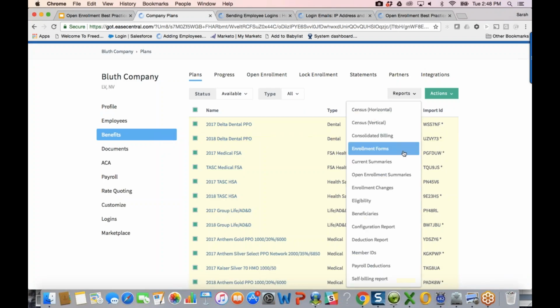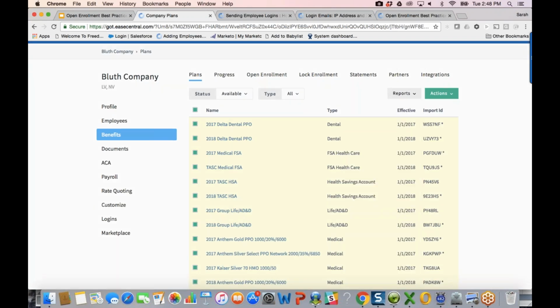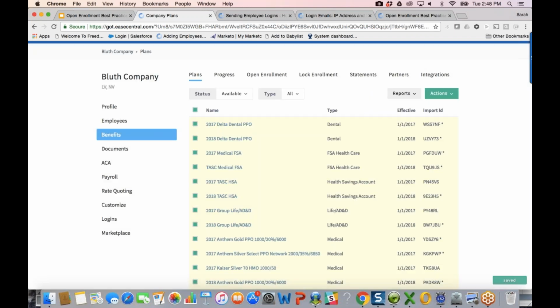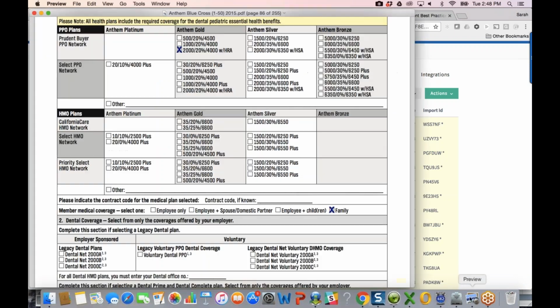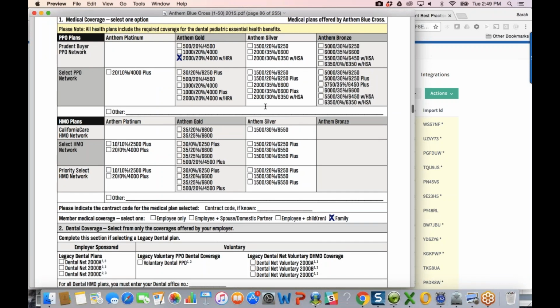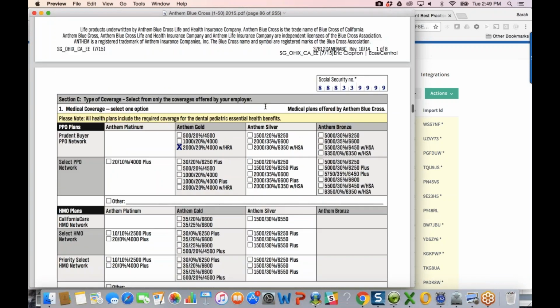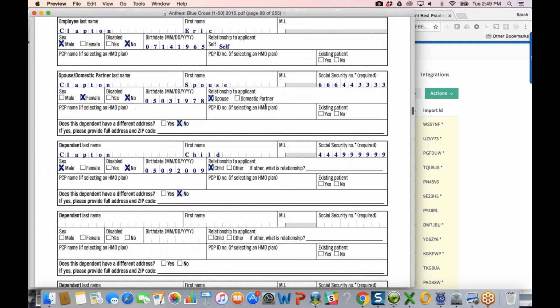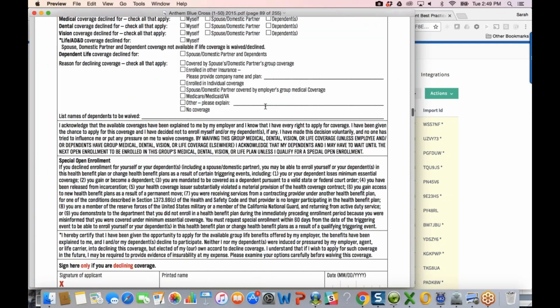The other option, of course, is if you're generating forms for all employees, just leave both of these blank and click generate. It's going to generate one PDF file for each carrier, and it will have all of the enrollments for that particular carrier on one form. Here's a great example. So here's an Anthem form. I'm not dealing with multiple forms for each employee, multiple PDFs.